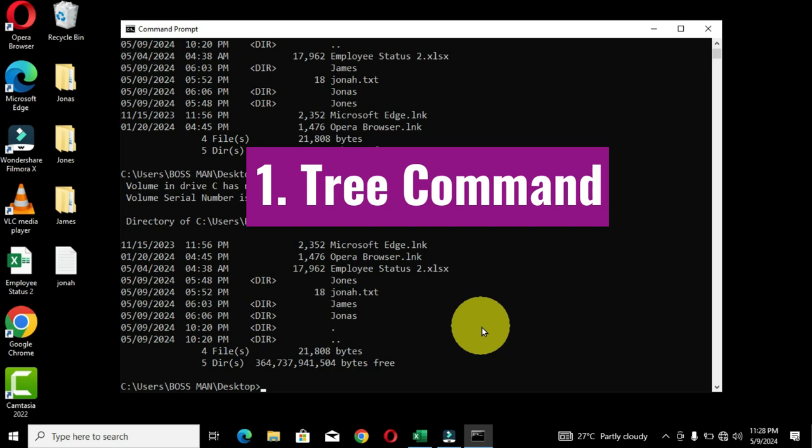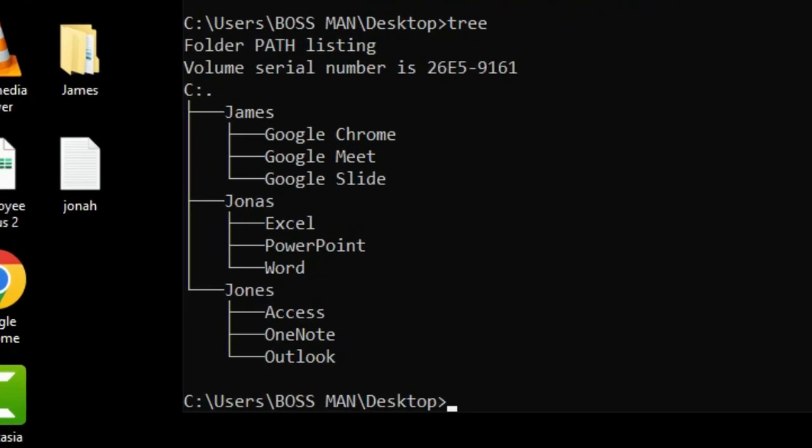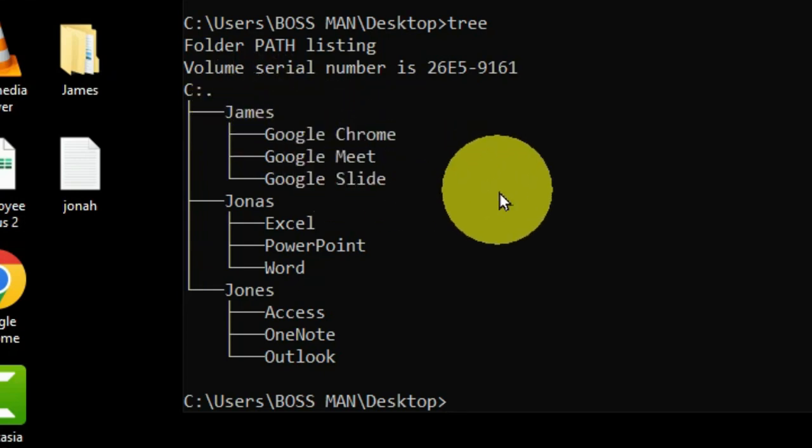So I'm going to type the tree command in this command line, and now when I hit the enter key, you can see that I have this path, and this path consists of all these parental folders. So we have James, Jonas, and also Jones, and under James we have these individual subfolders, and this reveals your folders and their subfolders in a structured manner so that you can have a better view of what content is in a single parental folder.